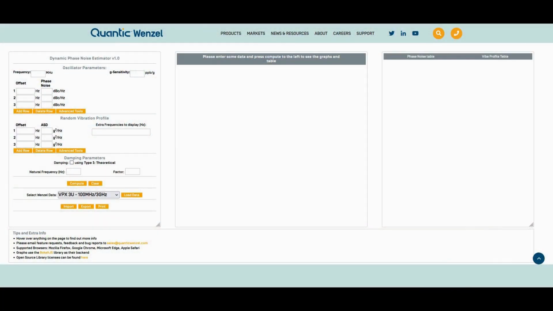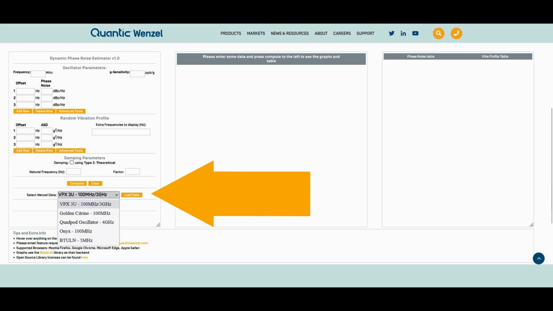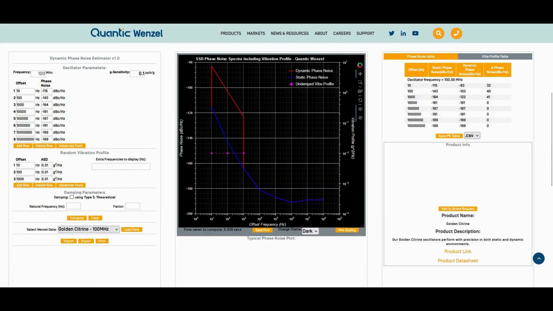In this quick tutorial video, we'll highlight the features of our dynamic phase noise calculator. Let's begin. For reference, you can either enter your own custom data or load some Quantic Wenzel data to see one of our many high-performing devices. Select a Quantic Wenzel device from the drop-down list, press Load Data, then press Compute to see the results.